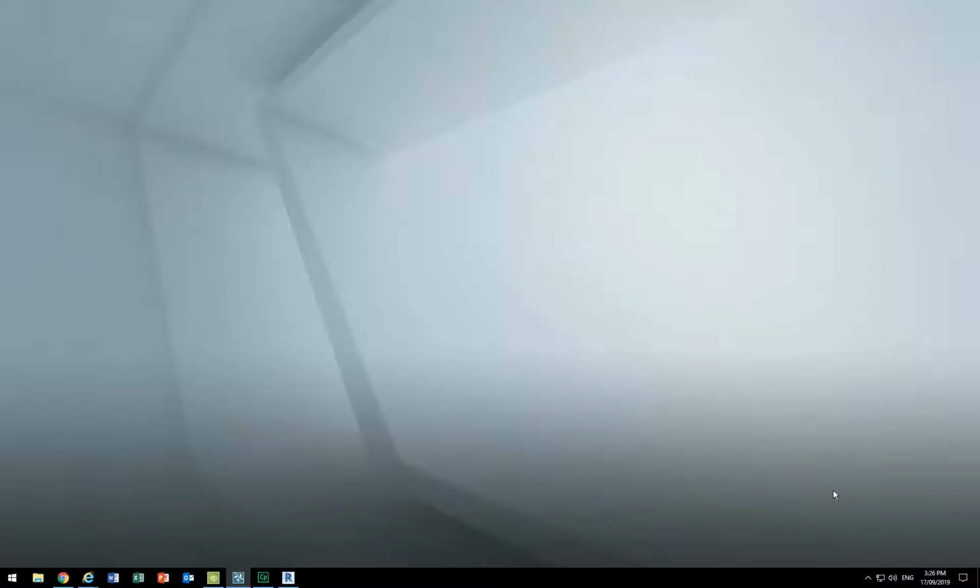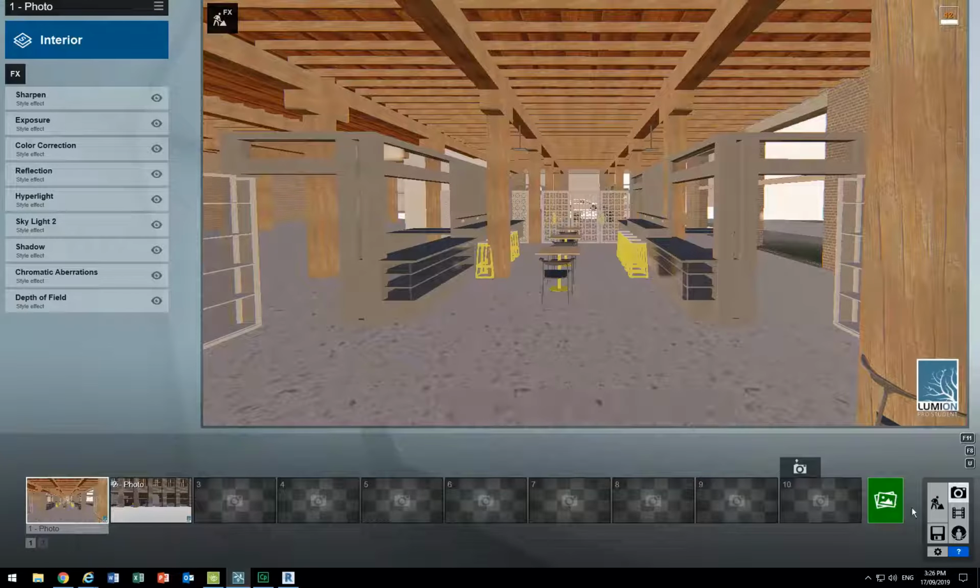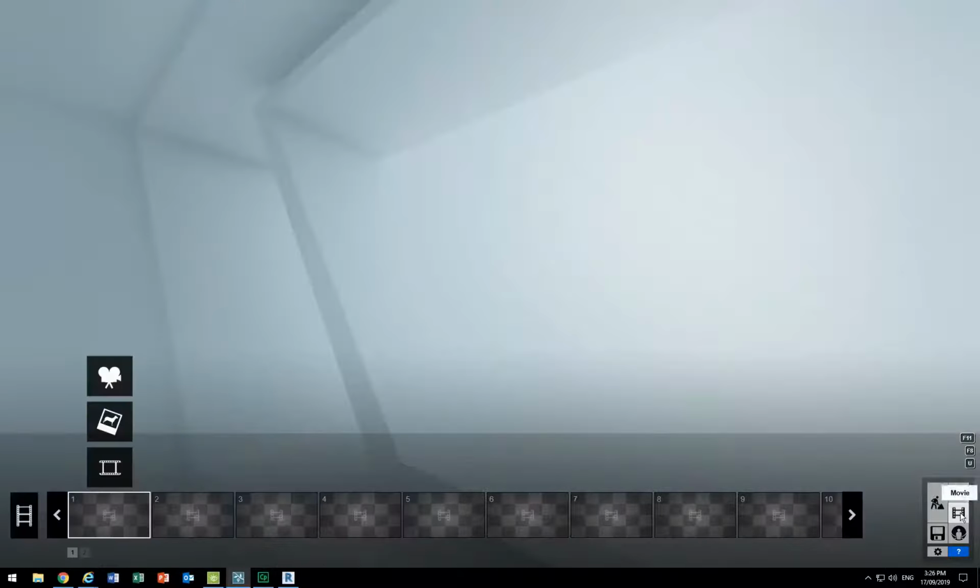Well, I was going to show you animation too. So that's a still render, and then animation is just the one underneath the movie button. But yeah, it can just give you other options. So here, click record.